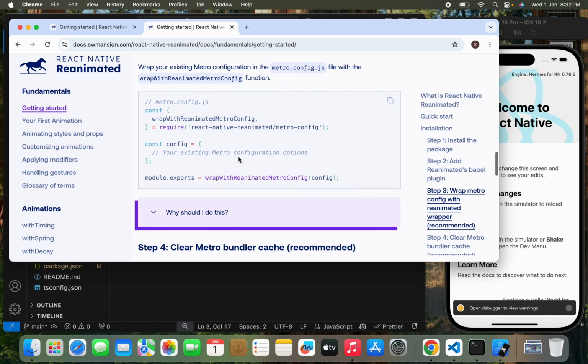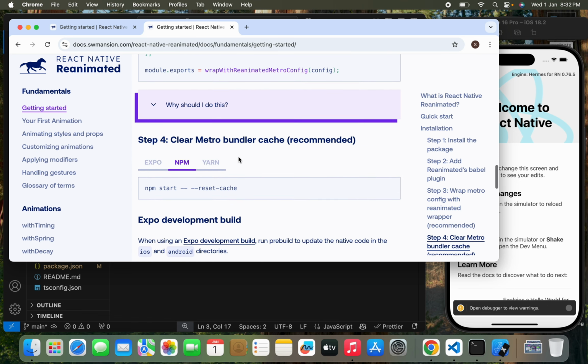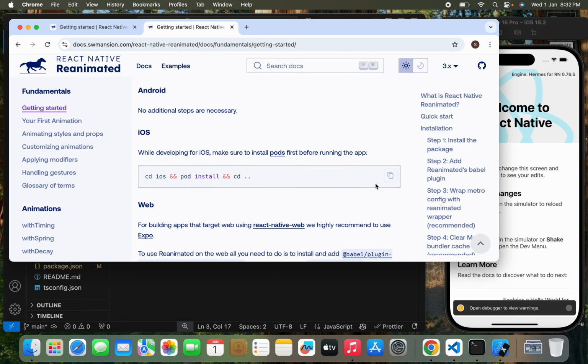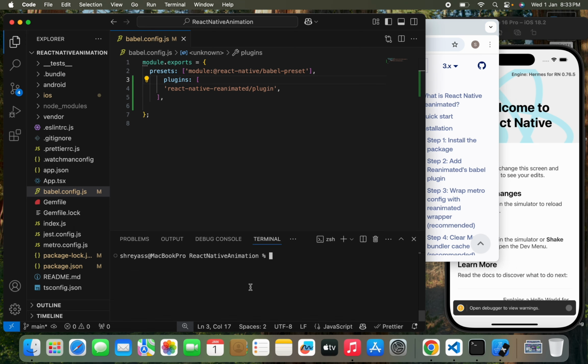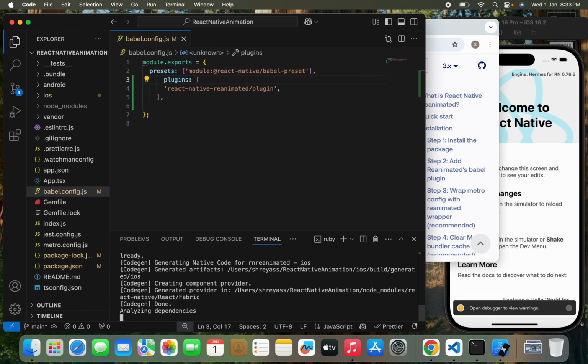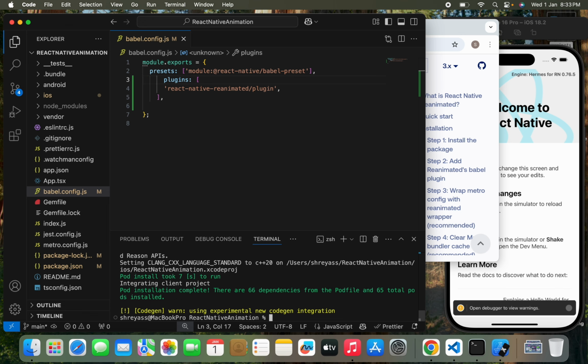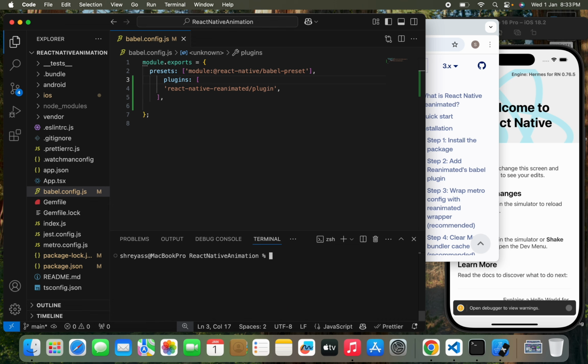Next step, we have to wrap it with the wrapper. This step may or may not be required. First, let us execute this, and another step is there for iOS. If you are using iOS, you have to execute this step. Let's copy this command and paste it here. What it does is install the packages required for React in iOS. Since we use CocoaPods to install the packages in iOS, that's why we write it. And all set.